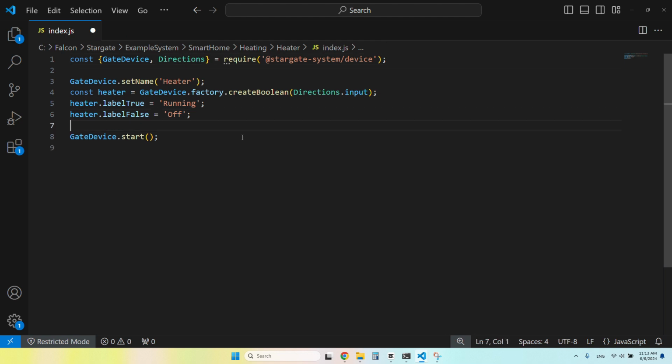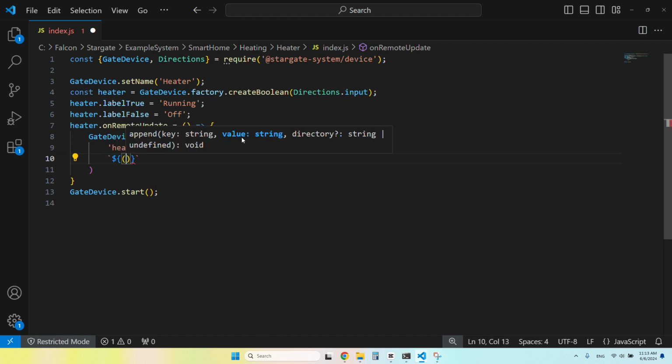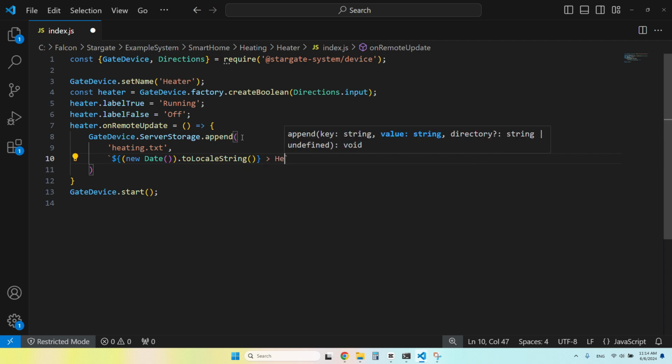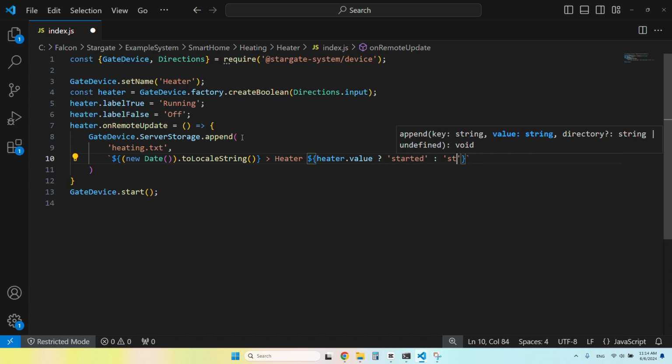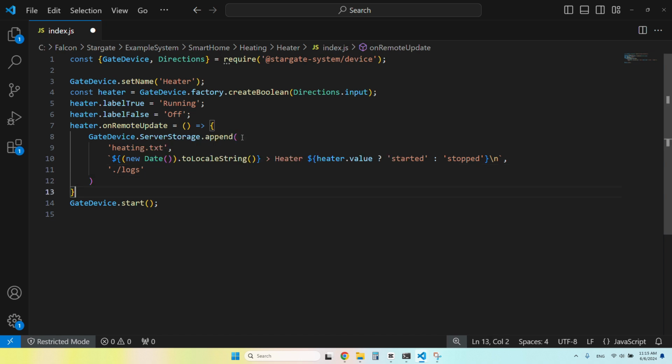What we need this time is, whenever heater state gets changed, to append some message to a file heating.txt. The message will be composed of current date and time, some separator, and the actual message, which will either be heater started or heater stopped, depending on its current state. We want each message to be in new line, so at the end of message we add new line character. Finally, we want our log file to be stored in a custom directory, so we add optional argument to the method to override default location. That's it about the heater.